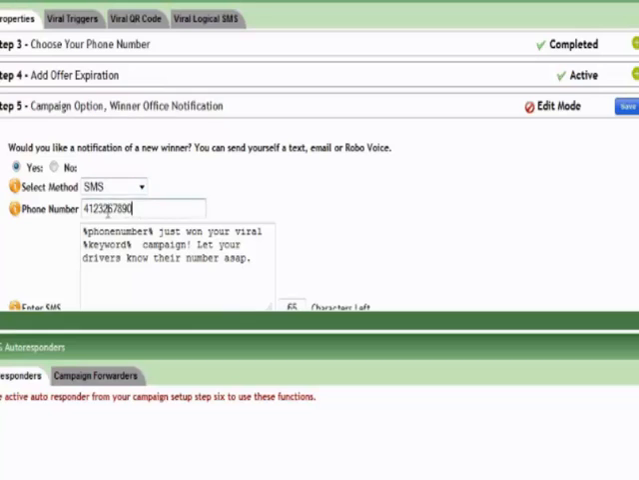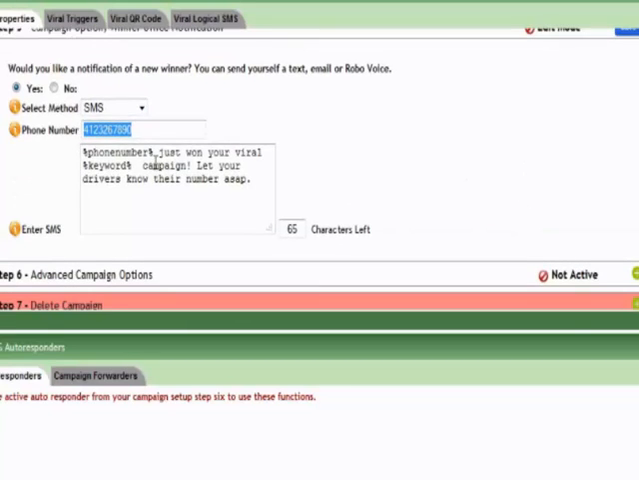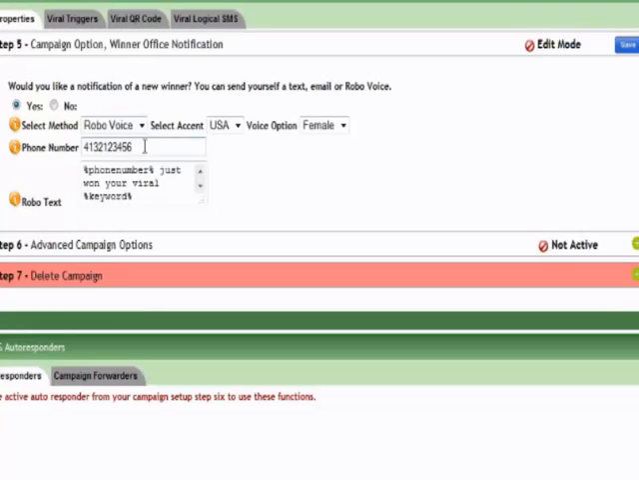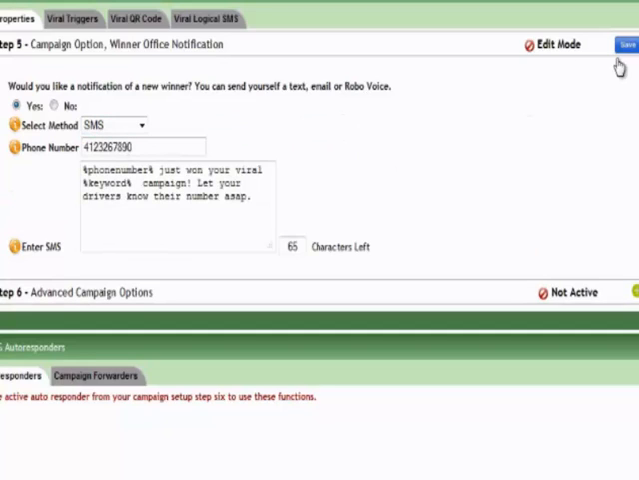If you choose SMS, then you need to select your office number here. So you can specify the phone number of the winner by putting the variable %phone number% here. If you want to choose email, then fill in the appropriate variables in these fields here. Using RoboVoice means you will receive a voice with one of either US or UK male or female to the specified number. I'm going to leave it as SMS.